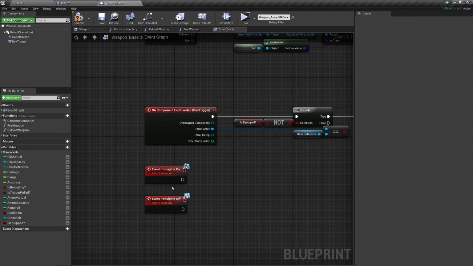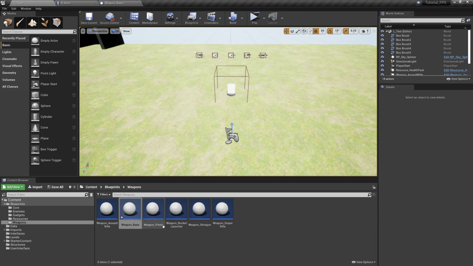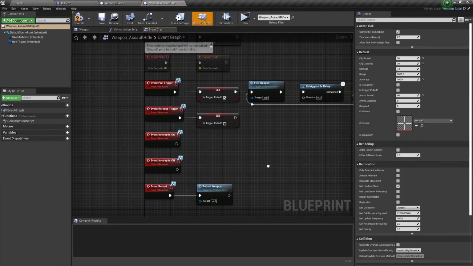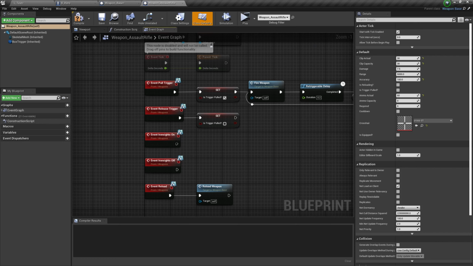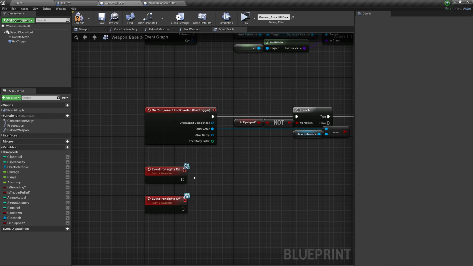So these events won't fire because when I press the right mouse button, it's going to be asking the main blueprint itself for these events. Think of it as a hierarchy. If we have an event in our base weapon and we have the same event in our individual weapon, the individual weapon being lower down on the chain will take priority. So until we get rid of these two events here inside of assault rifle, it won't register in weapon base.